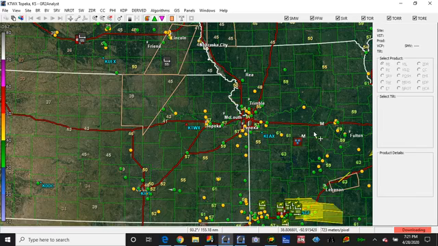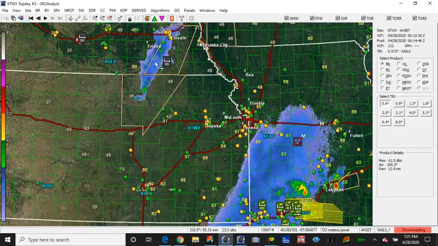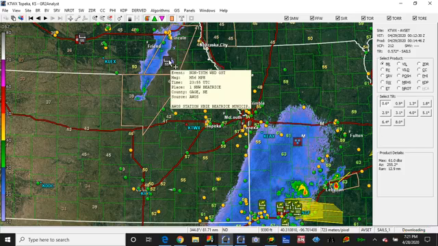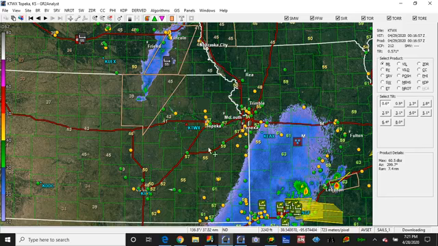I know you're probably wondering, well, where do I go to get that? I'll get there in just a minute. That is a non-thunderstorm wind gust right there. But this program is pretty cool.